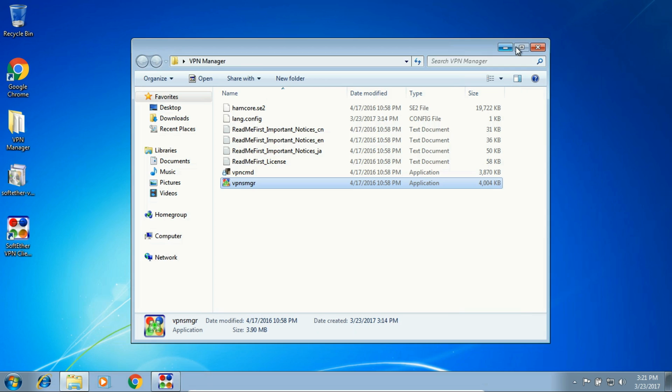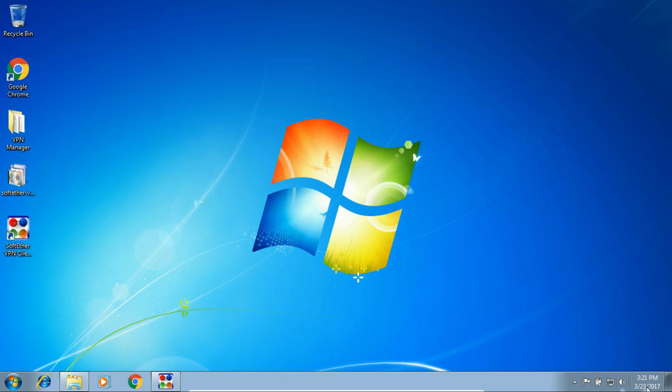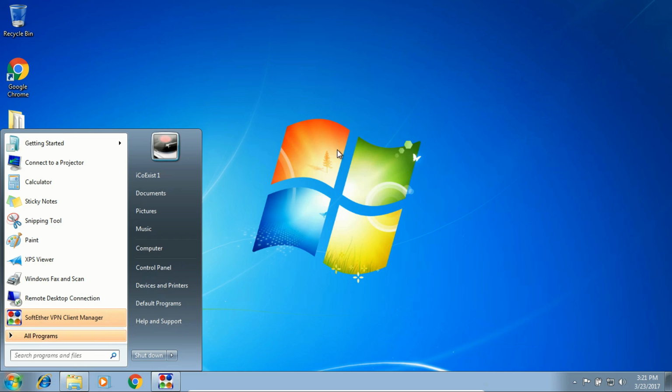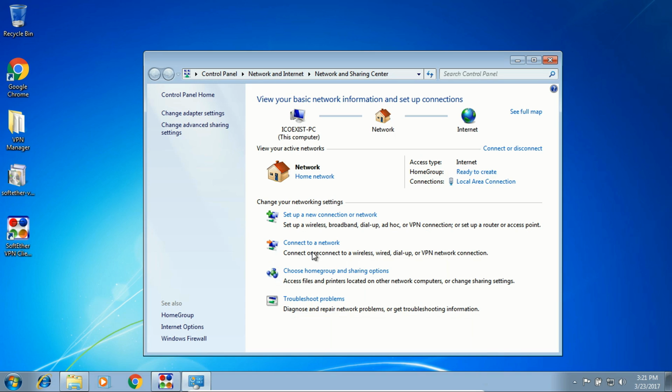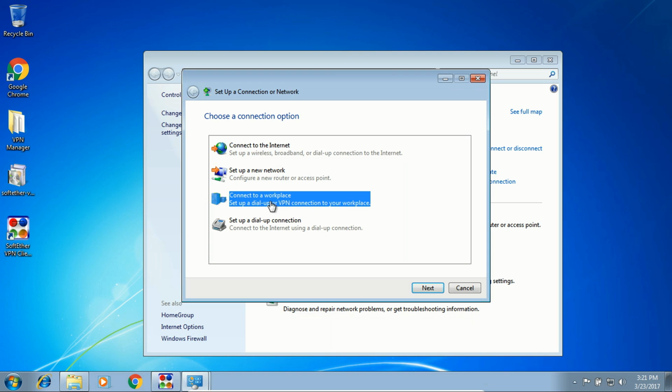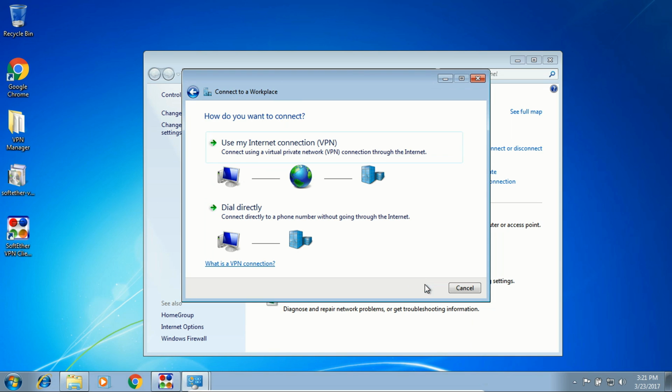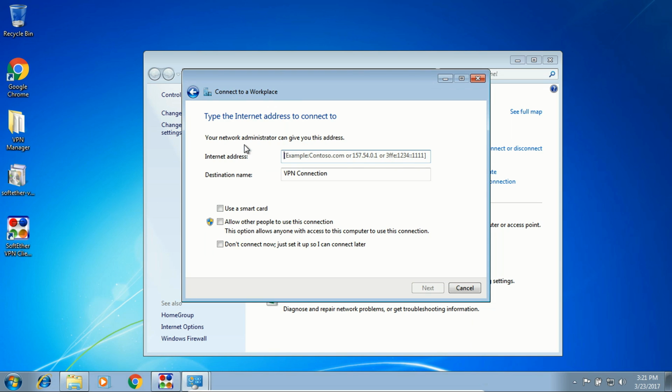So on Windows 7, on Windows 10, it's a little different. You can actually just go to your settings and then type in VPN, and you'll actually be able to add it there. But for Windows 7, you need to open your network and sharing center and then, I'm sorry, set up a new connection, click connect to a workplace, and then next. You're going to use your internet connection. The internet address can either be your IP address or your DDNS. We'll just call it VPN connection.